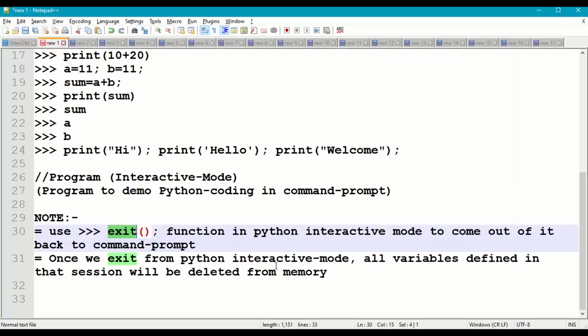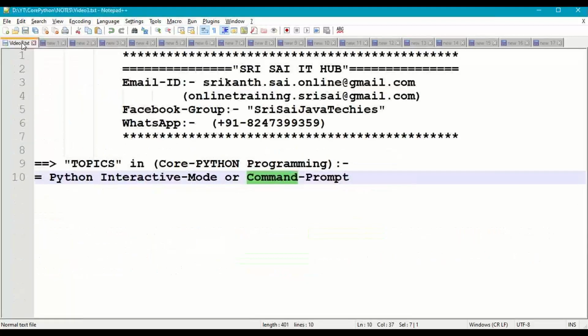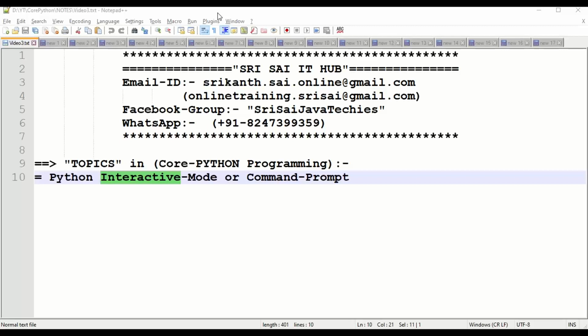So this is how we are supposed to work with Python interactive mode for Python coding directly in the form of command prompts. That is all about Python interactive mode or command prompt of Python, which is mainly used for easy and quick learning of Python for education and training as well as for testing purpose.